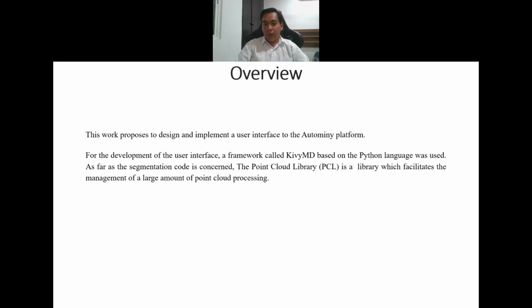This work proposes two principal tasks. The first one is creating and implementing a user interface for the Autominy platform, and then developing an algorithm that can segment the obstacles seen by the vision of the Autominy platform using the Point Cloud Library, to facilitate the management of the amount of point processing data.